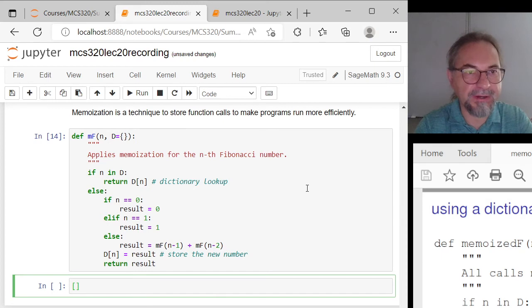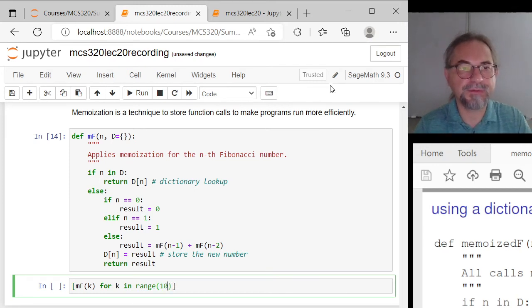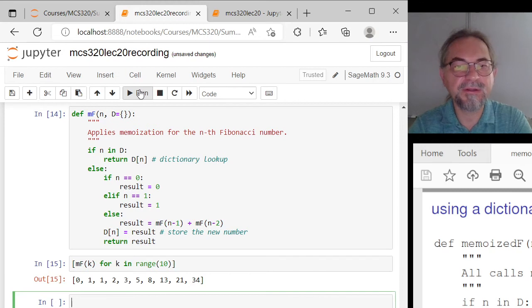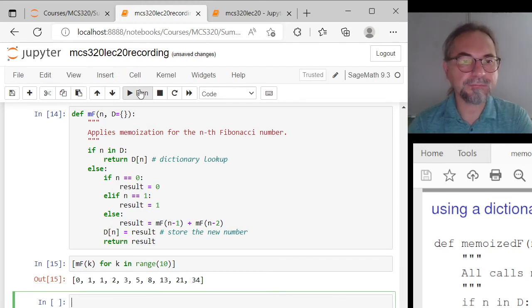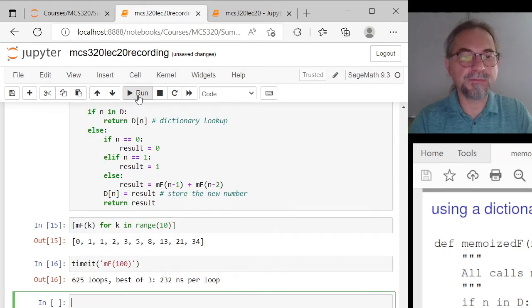And for correctness, let me compute the first 10 Fibonacci numbers to see whether I can still verify that I see the same number. And let me now time it. So now I'm feeling very secure. So I'm going to time 100, and you see that the magnitude is nanoseconds.